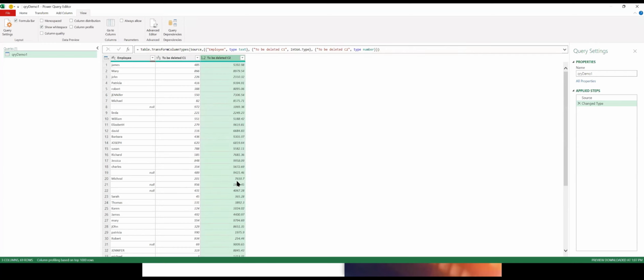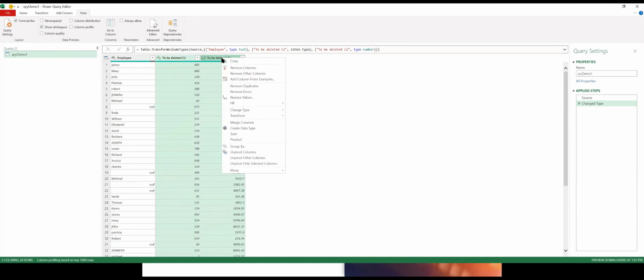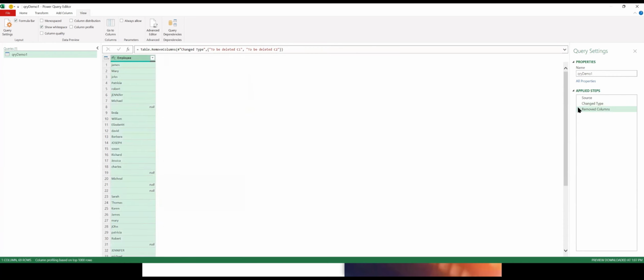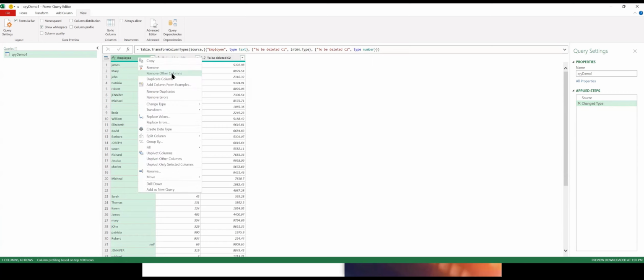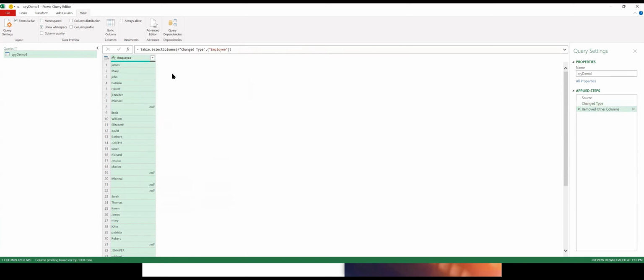Let's start doing this demo. The first thing I want to do in this query is to eliminate these 2 columns. We can either come in here, select these 2 columns, right-click and remove columns. It's gone. Or the other way is to highlight the columns that you want to keep and remove the other columns. So you see, as soon as I do that, there's a new step showing in Power Query and the data changes.